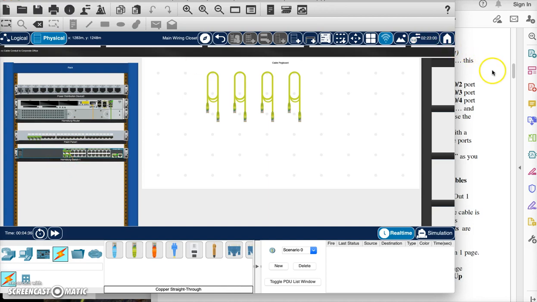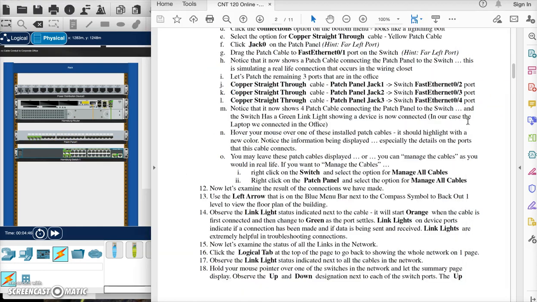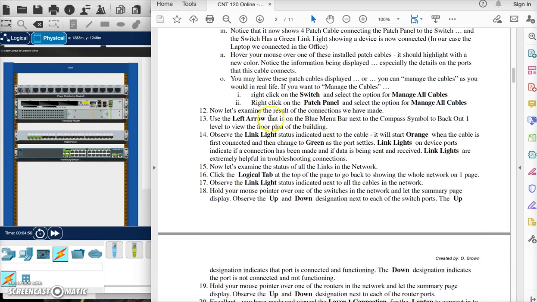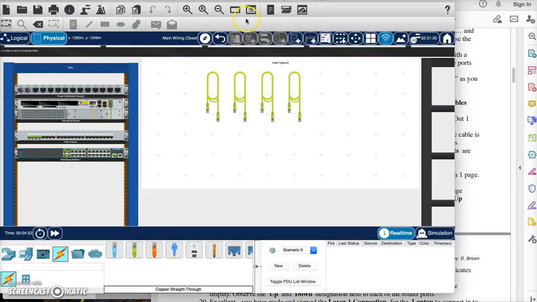So now we've cabled the laptop out in the office, and then we've patched in from the patch panel into the switch, and I'll see this right here, little blinky light, is for my laptop. My laptop is actually connected into the network. So we are going to back out one level using this guy right here, this back out one level.